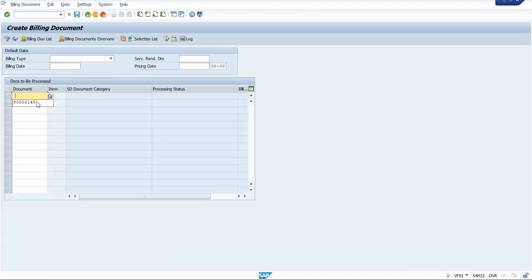So the document number, this is the document number we have. You can put multiple document numbers also if you want to combine multiple deliveries into one billing document. You can make multiple deliveries into one document also. Now we have only one, so I'm putting it here, but if you have more, you can put them all over here also, nothing wrong in that. Everything can be done.